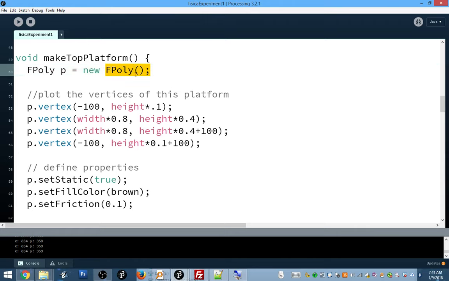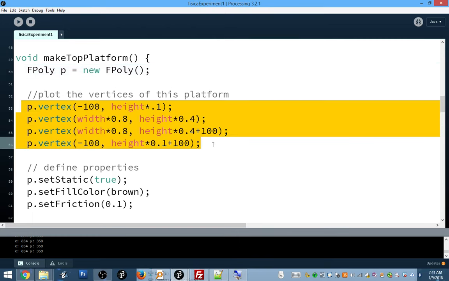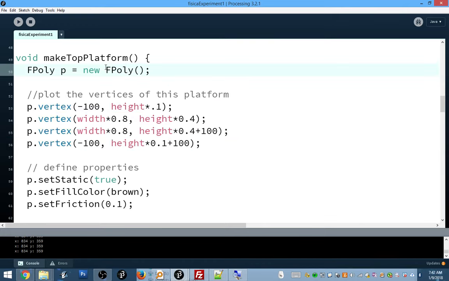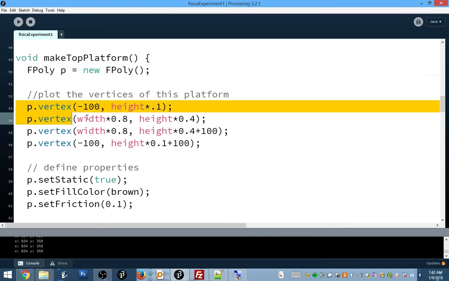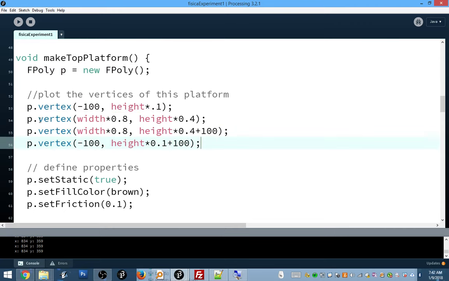An F-poly is one where you specify as many vertices as you want. You just give them coordinates, and you can create all sorts of different shapes with an F-poly. You could create a rectangle with an F-poly, or you could create a star shape. You just have to specify the corners of the shape, and it'll make whatever shape you're trying to create. So this is me specifying the vertex.